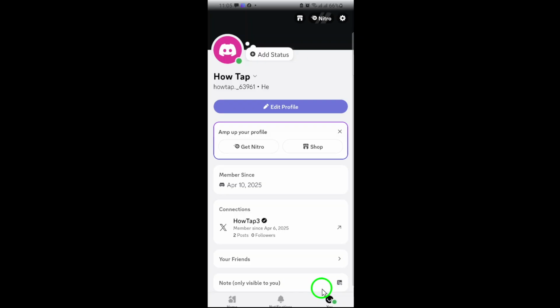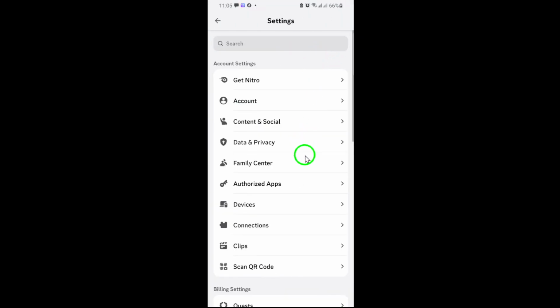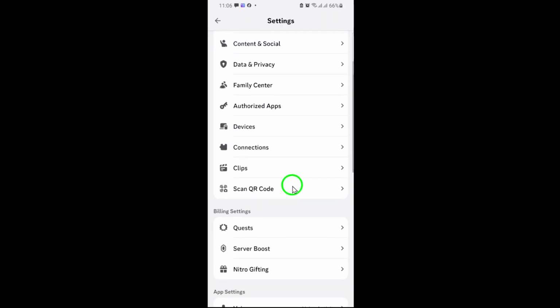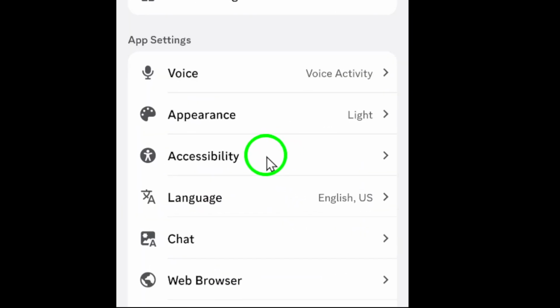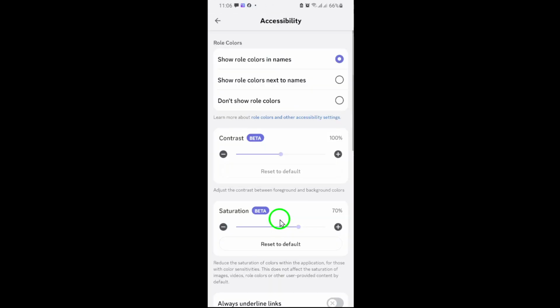Now that you're in your settings, you'll see a list of different options. Scroll down until you find the section labeled Accessibility. Tap on Accessibility to open up even more settings designed to make your Discord experience smoother and more personalized.